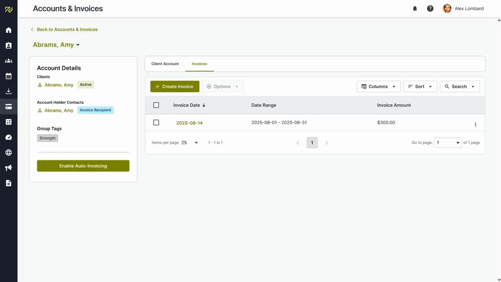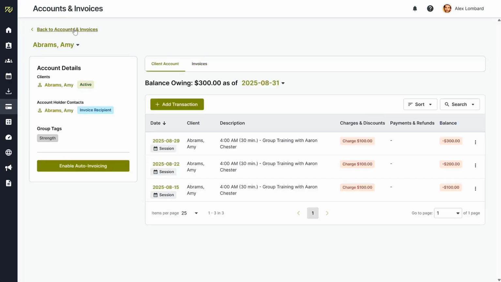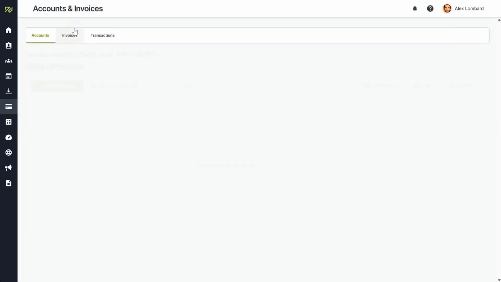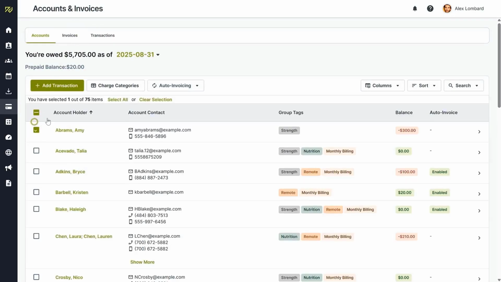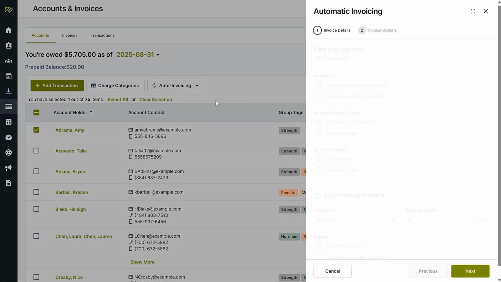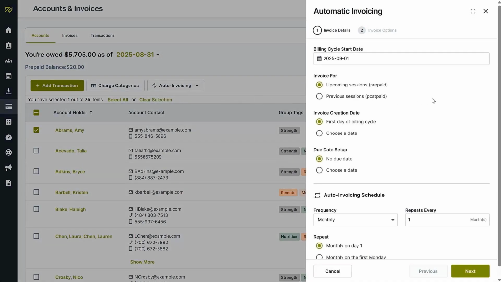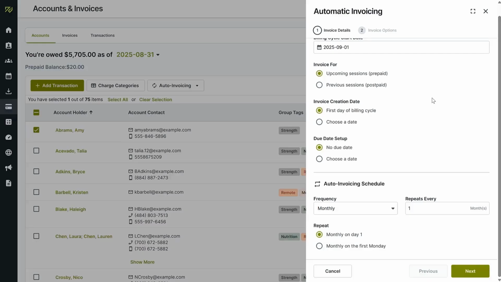Of course, you're likely not going to want to create invoices one by one for each client every time. With just a couple of clicks, you can invoice in bulk, or better yet, you can automate the entire process. To do this, select the accounts you want set up, and click on the Auto Invoicing dropdown, and click on Enable Auto Invoicing. Select any of the options you want for these invoices, and create the schedule of how often you want these generated.